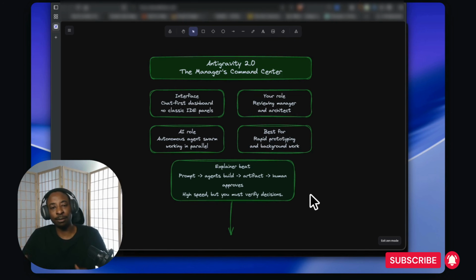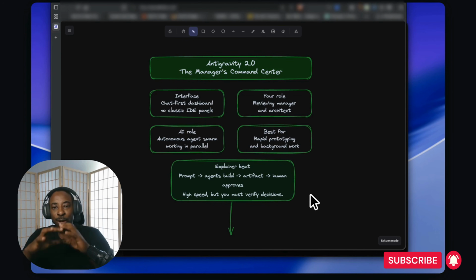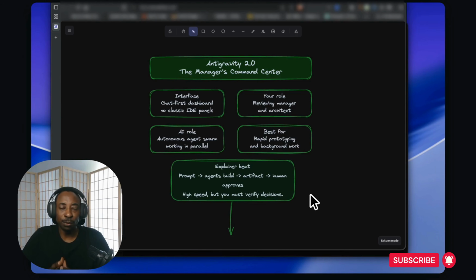So we've seen how Antigravity 2.0 looks and how you're able to put in a prompt, put in a task, and then allow it to run in the background. You also see the enclosed interface where everything is happening within this enclosed space. You're able to come up with prototypes, give it a task, let it build, and then I'm able to approve.